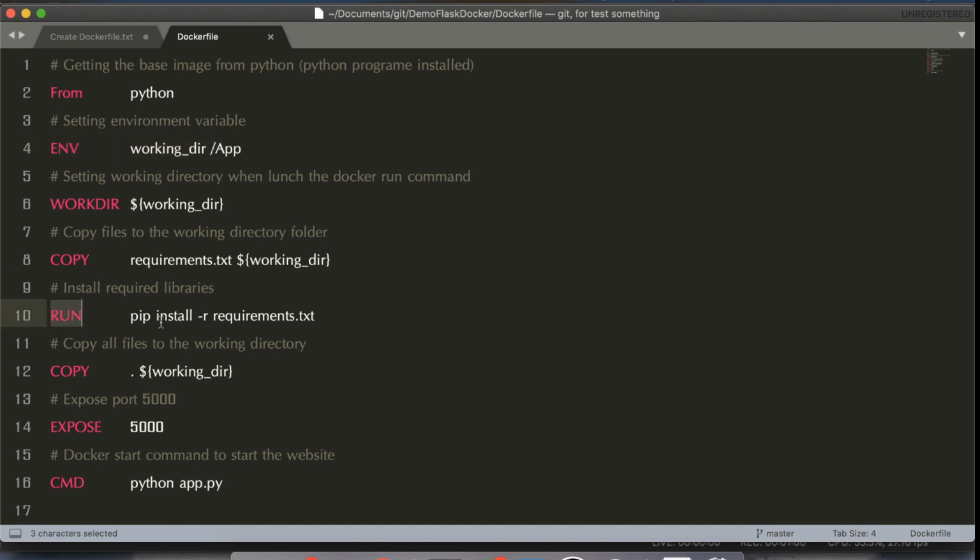After that, it runs this command to install all the Python libraries specified in this file. And after that, it copies everything. You see the dot, there is a space here. Copy everything in the current directory into the working directory there. And this line exposes port 5000. I skipped explaining this, but it's not very important in this step. The last one is the CMD. Basically, if someone executes the docker run command, it will execute this command.